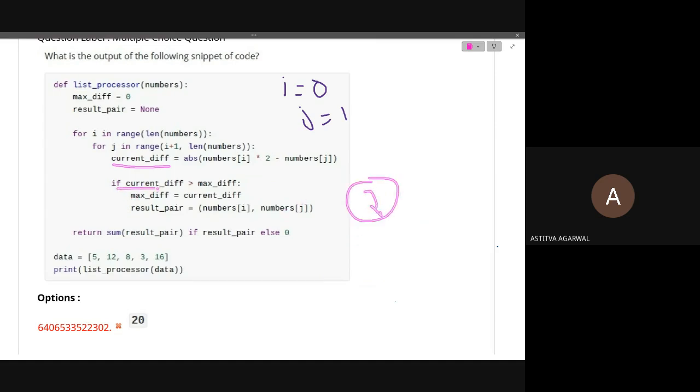Okay. If current diff is greater than max diff, yes, 2 is greater than 0. So max diff will be current diff, that is the value of max diff here will be 2. And result pair is equal to number of I and number of j. That means result pair will be a tuple that contains two numbers, number I and number j. So the result pair will now be a tuple, 5 comma 12. Okay, ignore my handwriting because I'm writing with a mouse, not a writing pad.